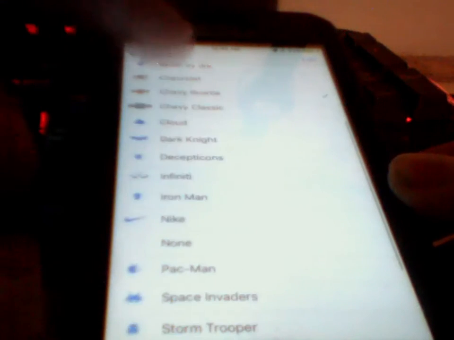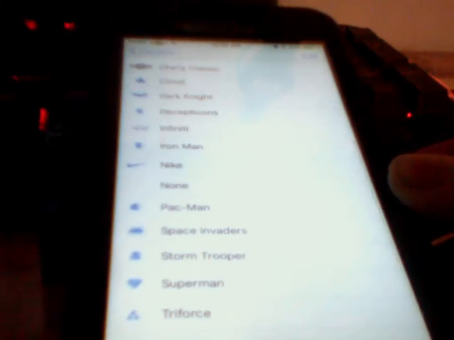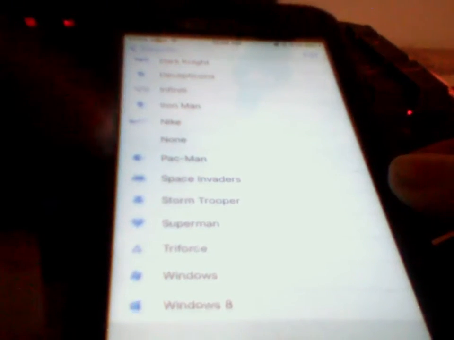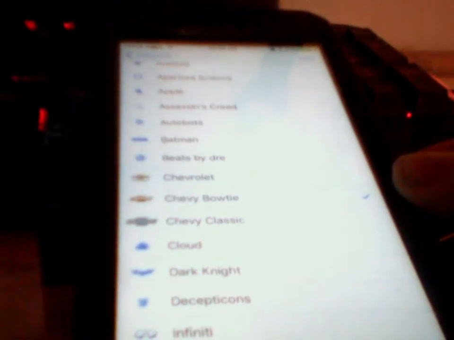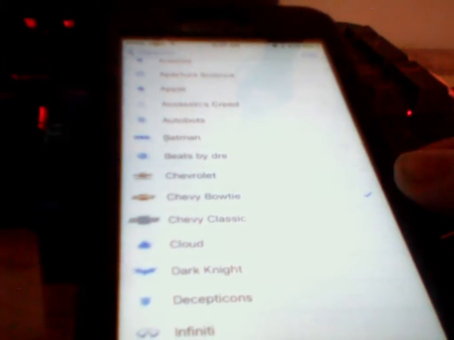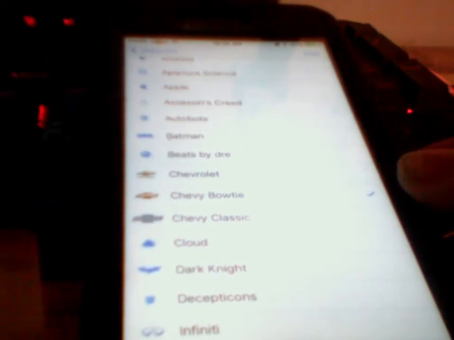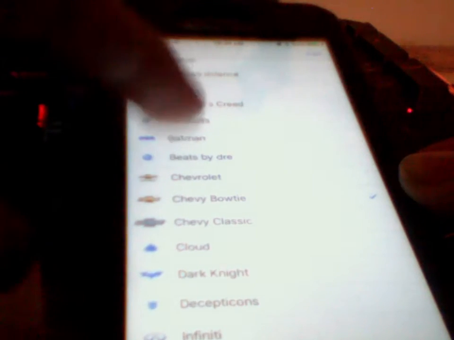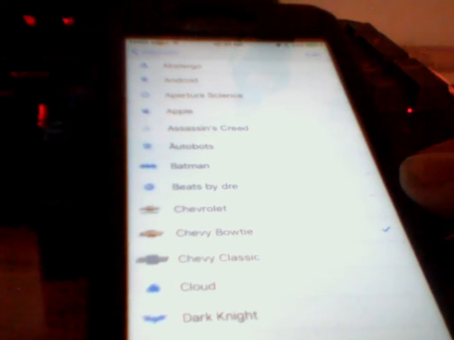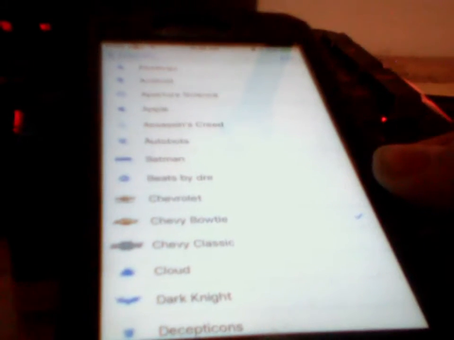So there's Dark Knight, there's Decepticons from Transformers, Infinity, that's the car company, Iron Man, Nike, Pac-Man, Space Invaders, Stormtroopers, Superman, Triforce, Windows 8, there's the Cloud. I have a pack downloaded to give me these. Basically what you have to do is go and search what you want. Say you're trying to find more Nike logos, then you would search Nike Zeppelin or Zeppelin Nike. It's very easy to find them. You would just search that directly into the Cydia search bar.